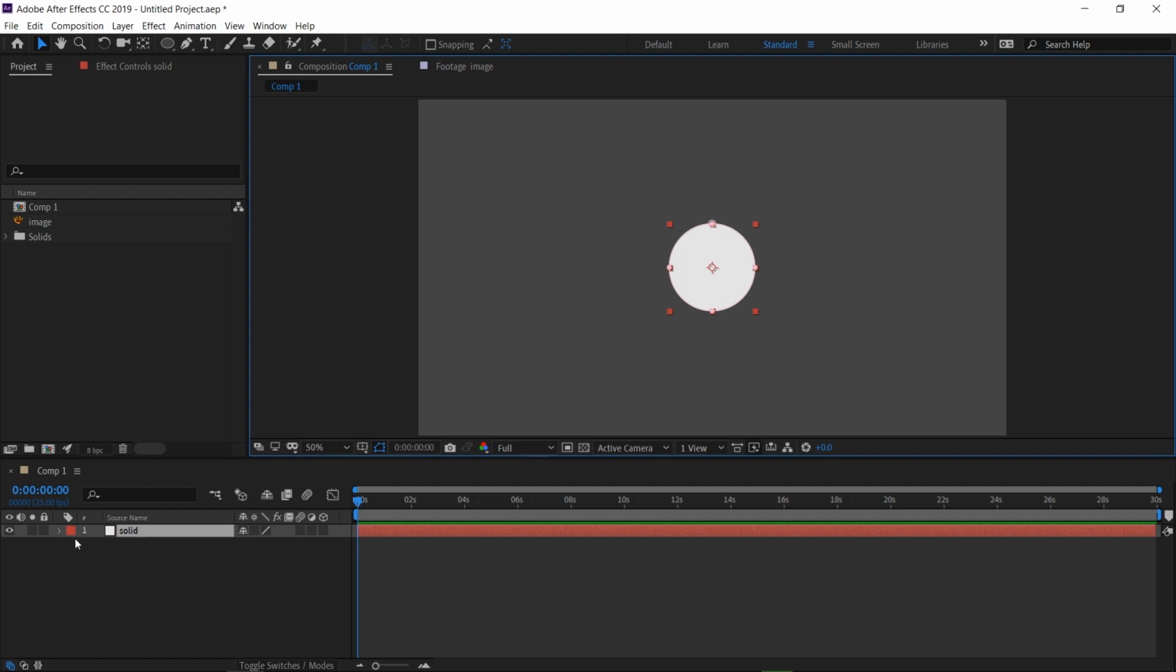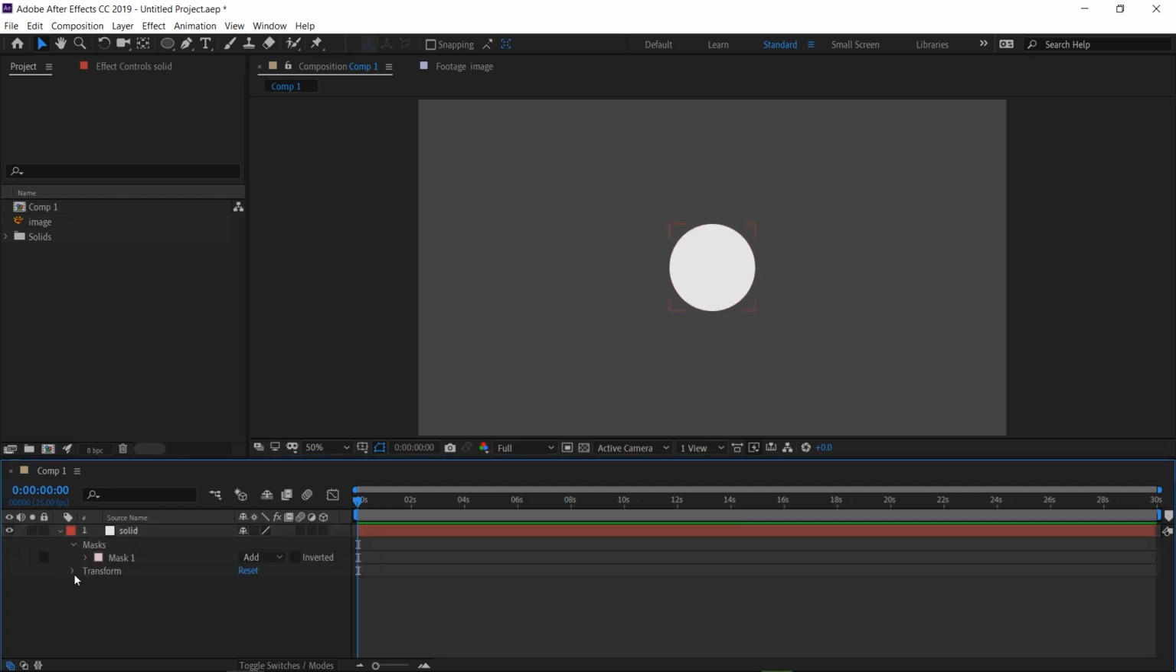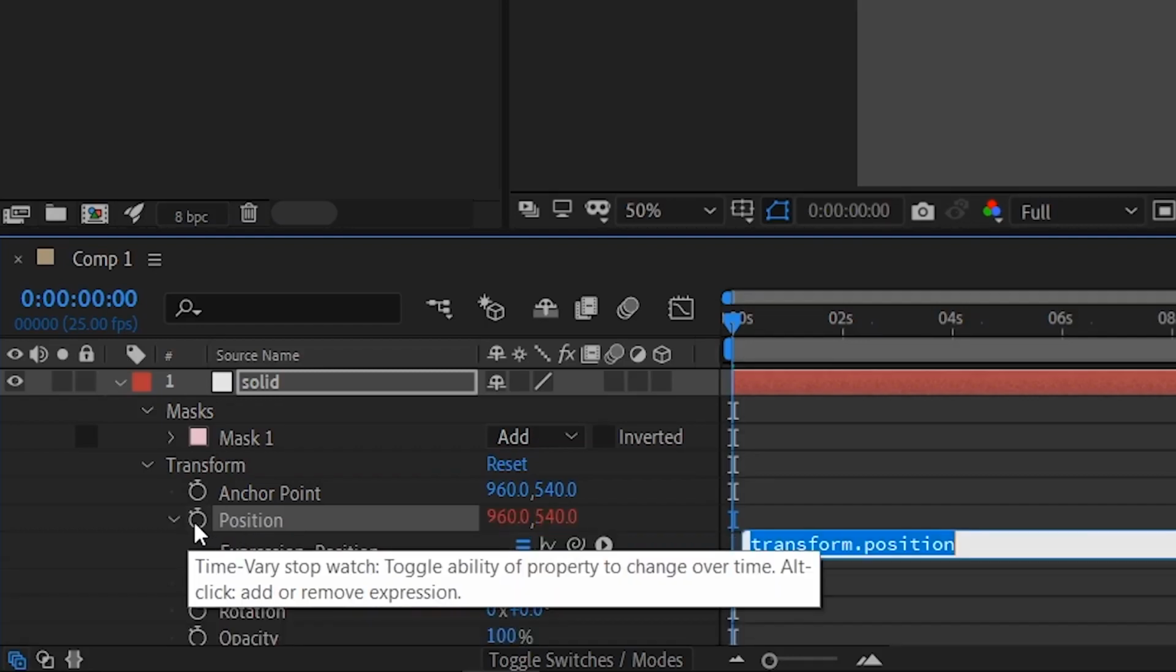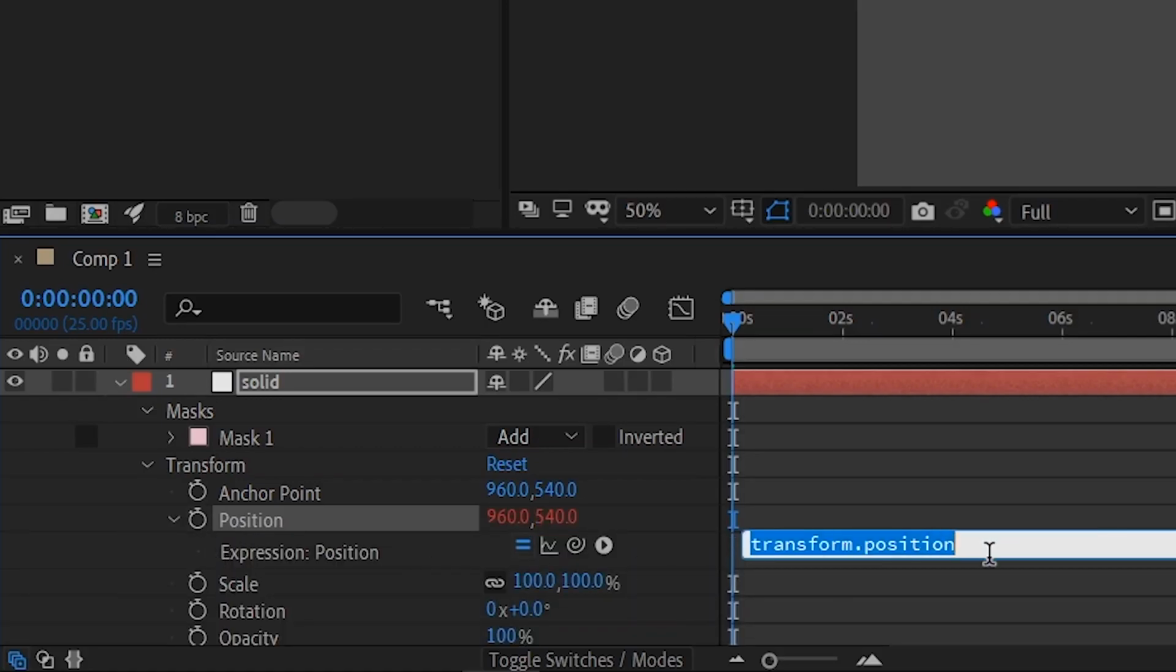I click on the arrow on the left side of the solid layer and find the position value under transform. Now I click once on the icon on the left side of this value by pressing the Alt key on the keyboard. When I click, the expression field will open like this. I can write codes here. Let's write the value we just learned.